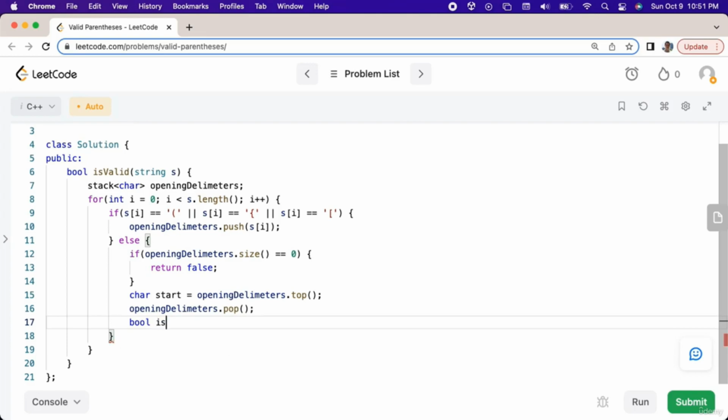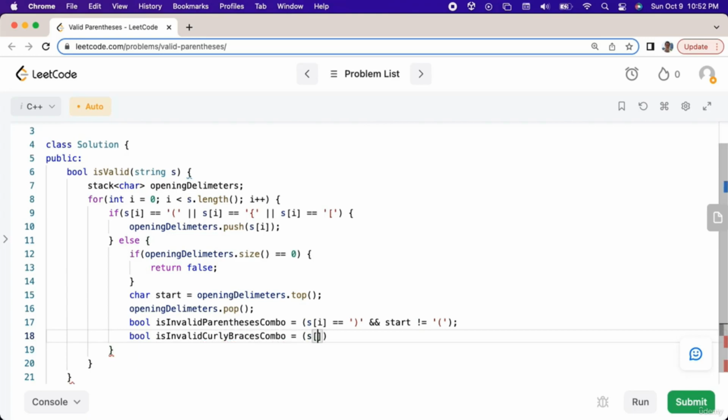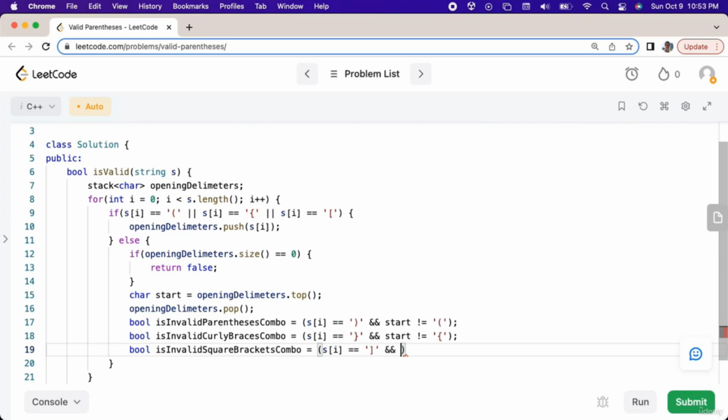Then we will create a boolean variable named isInvalid parentheses combo that we set equal to a boolean expression checking if s at index i is a closing parenthesis and start does not equal an opening parenthesis. After that, we will have a bool variable named isInvalid curly braces combo, which we set equal to a boolean expression checking if s at index i is equal to a closing curly brace and start does not equal an opening curly brace. Then we will have a bool variable named isInvalid square brackets combo that we set to a boolean expression checking if s at index i is equal to a closing square bracket and start does not equal an opening square bracket.